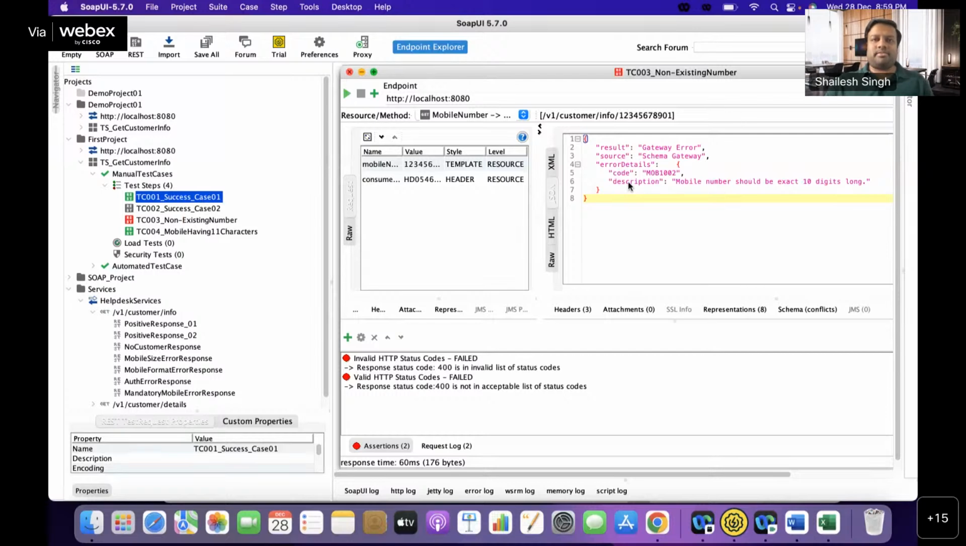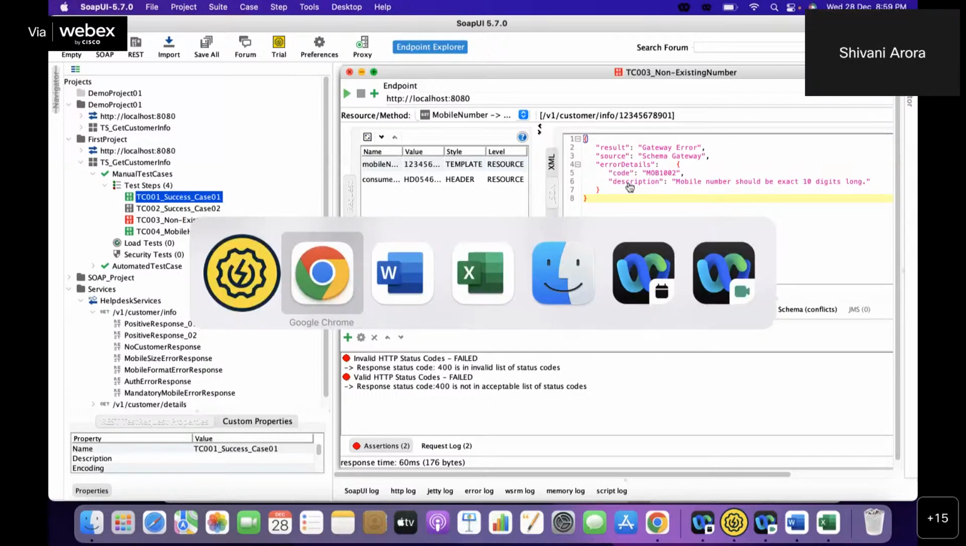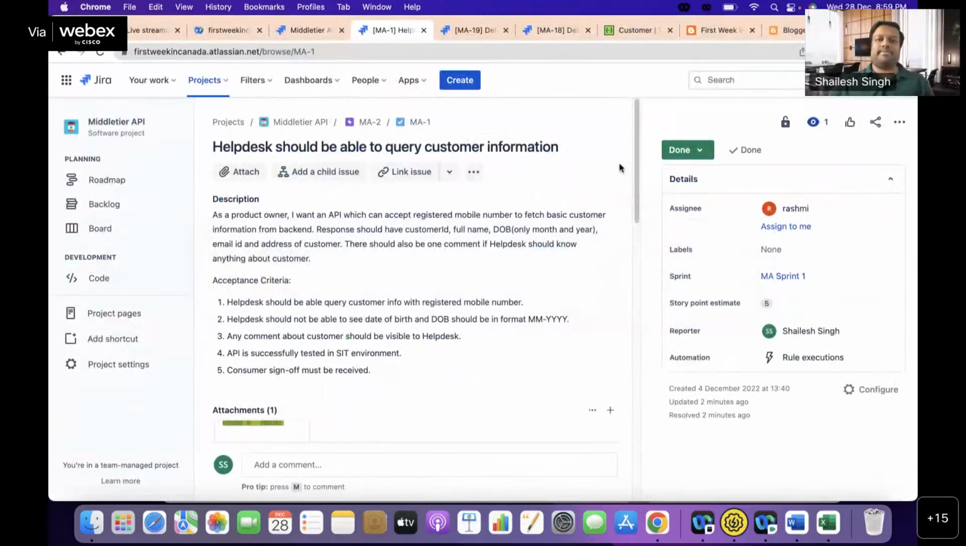Got it? Any question? Are you clear how the project runs, how the sprint runs now?